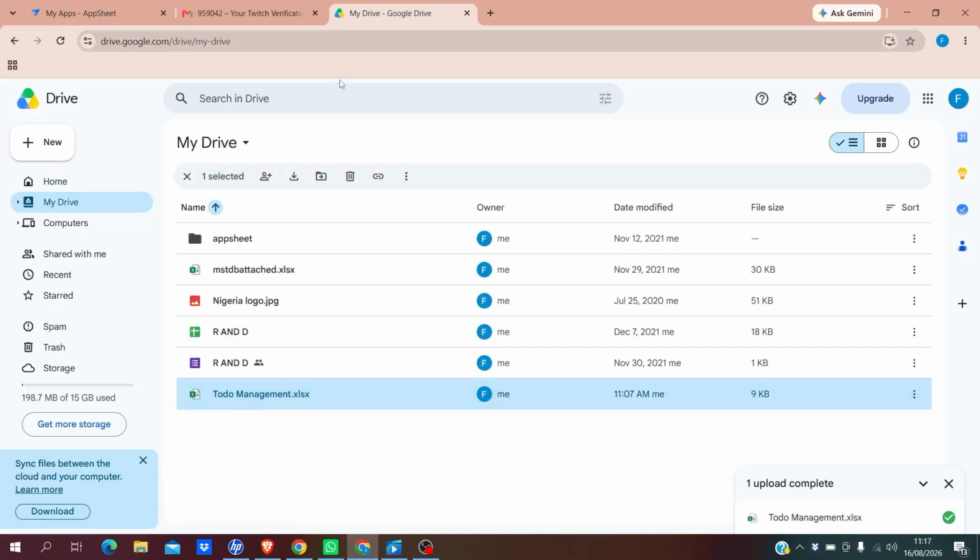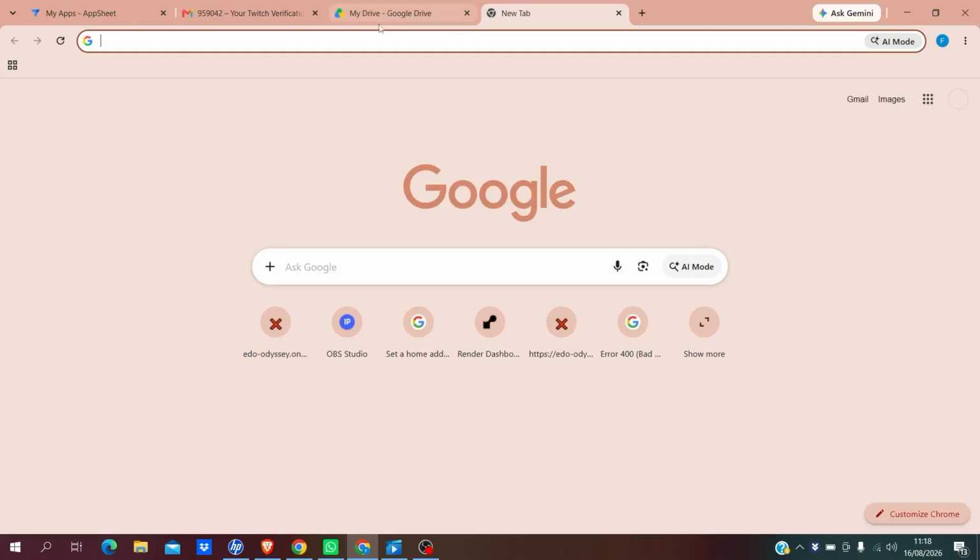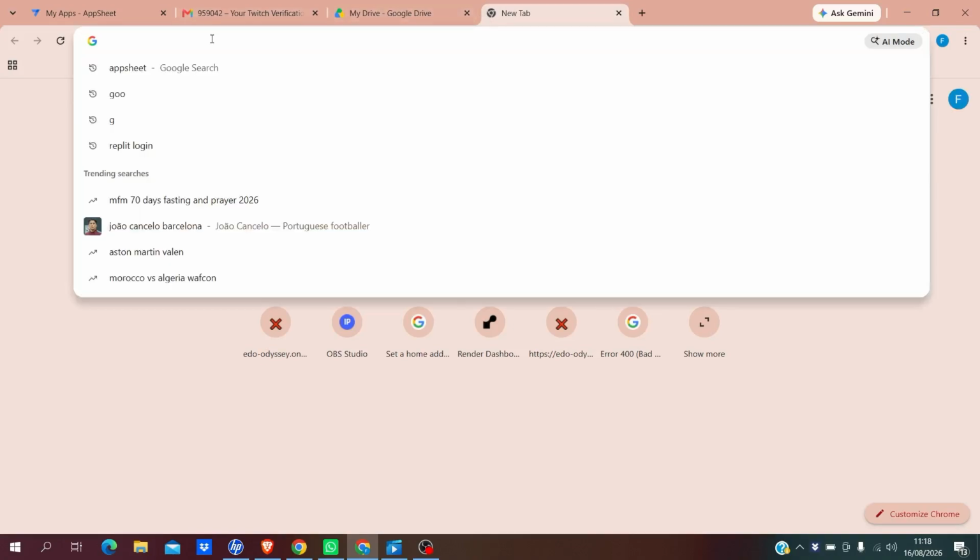What we need to do next is, if we have any images we want to use for the application, we must also upload them so that we can make use of them from the AppSheet platform. Now we have uploaded our to-do list. The next thing we do now is to open our AppSheet platform. You can just type AppSheet.